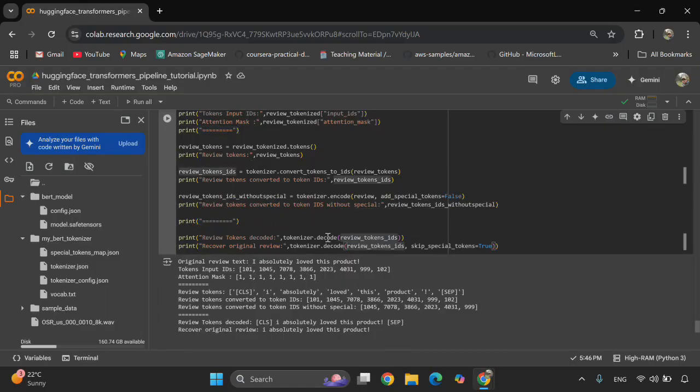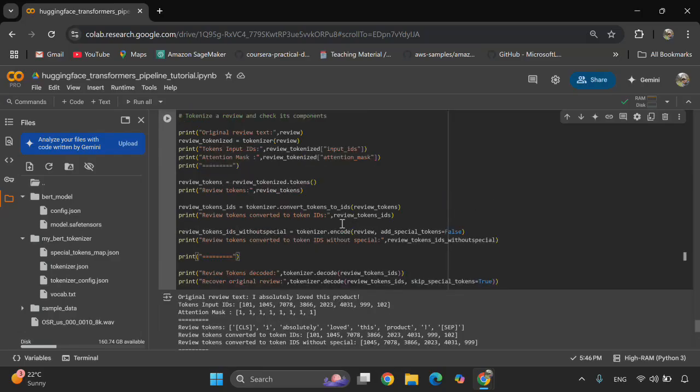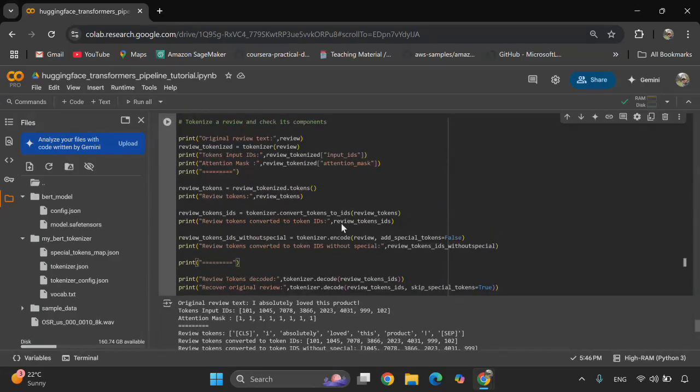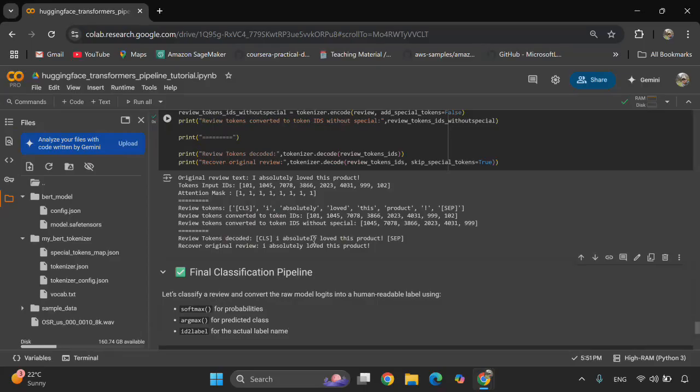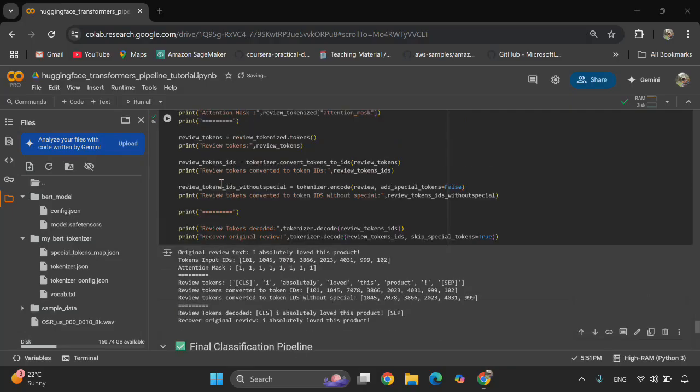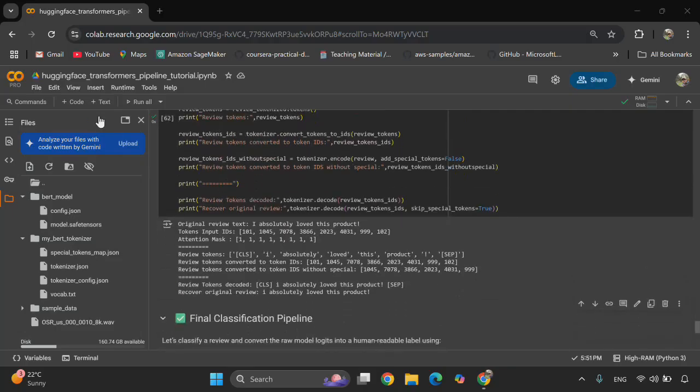Then I will decorate the output again, and then I will decode the review token IDs back into text. So I will call the decode function, one with the special tokens and one without. When I pass the IDs, these are the tokens decoded back into a format understandable to humans. And this is the original text without the special tokens when I pass skip_special_tokens equal True. So this is good for a sanity check, so you understand how we can go forward and backwards with our tokenizer.